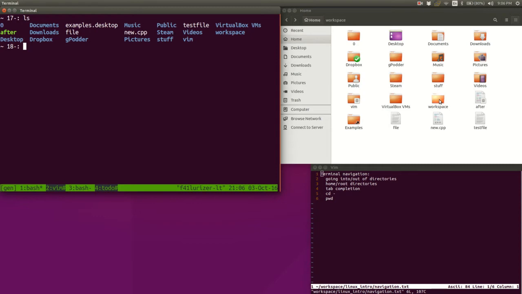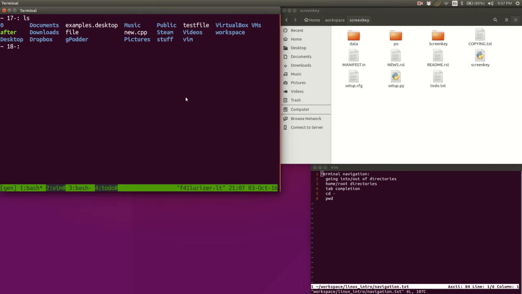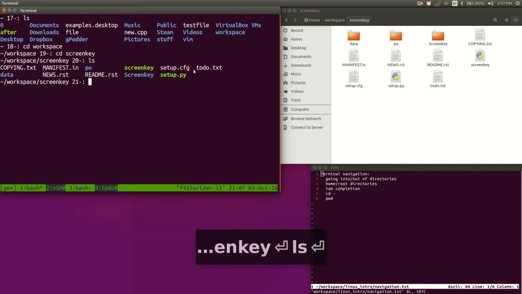Now let's say I want to go into this workspace directory. I can just double click on workspace and I'm in, right? And if I want to get into, let's say, screenkey, again, just double click on it and I'm in. But in the terminal, how do I do this? Well, I can type cd, which stands for change directory, and then workspace, and then I can do it again, cd screenkey. And now I'm in the same place. If I type ls, you can see, again, all the same things, data. Everything shows up as it should.